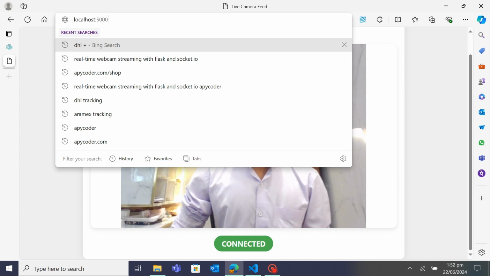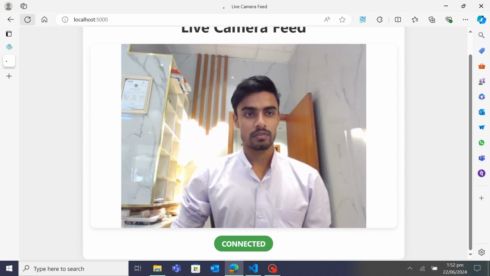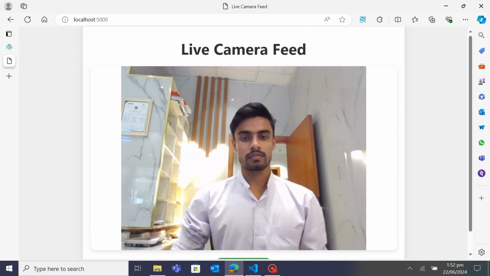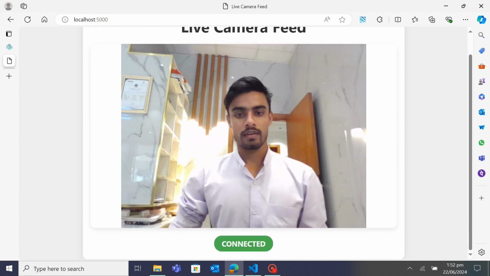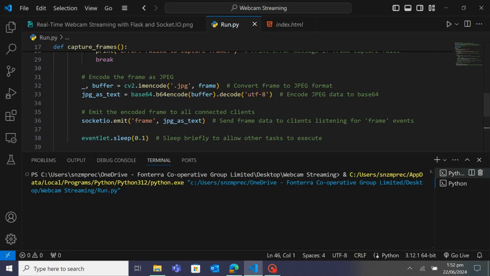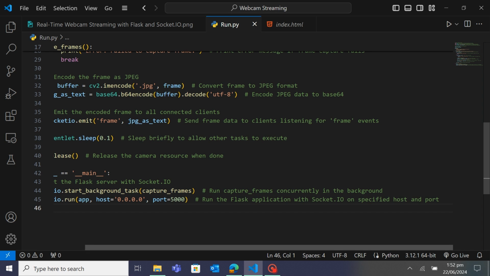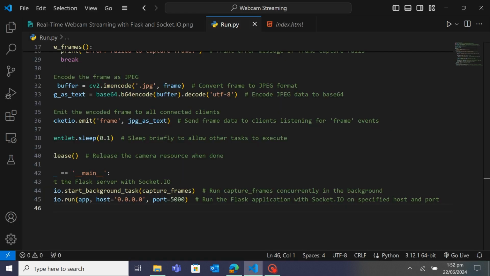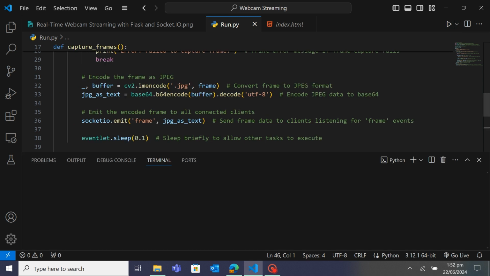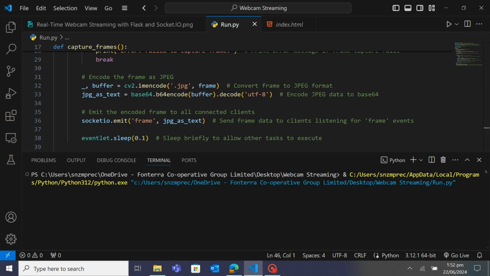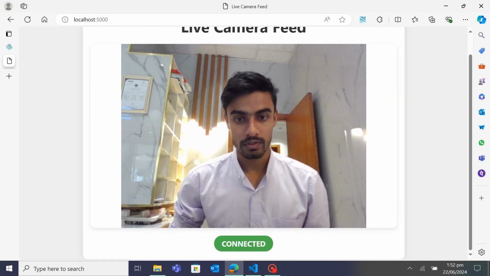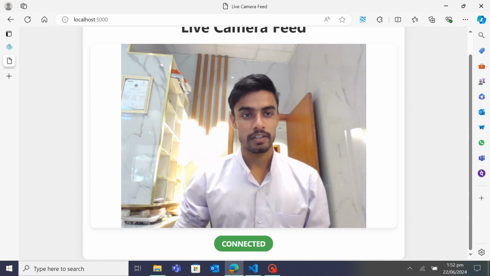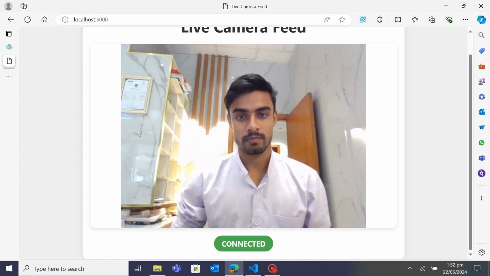If I stop the running code here, you can see we are getting disconnected. If we stop the code, it will be disconnected. It takes some time to run the code again. Now the code is executed, and when I go to the web page, you can see it's automatically refreshed without doing a manual refresh.